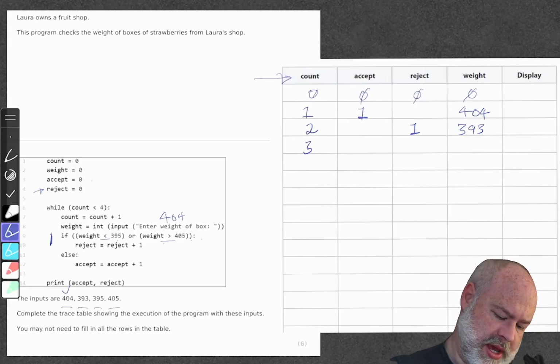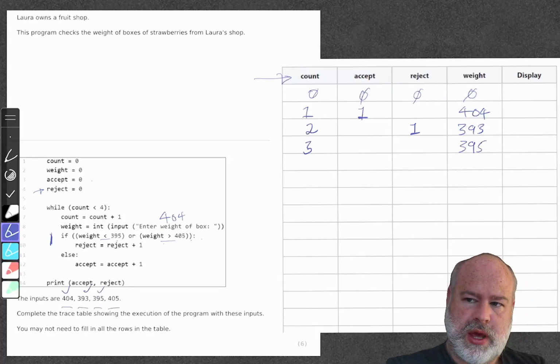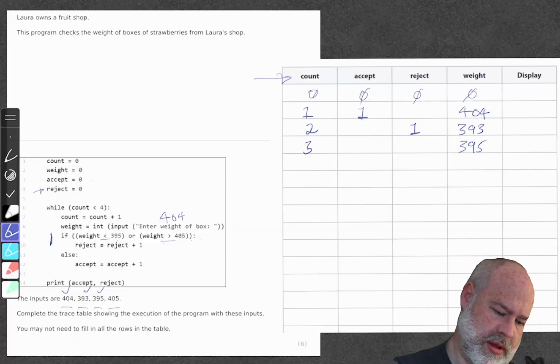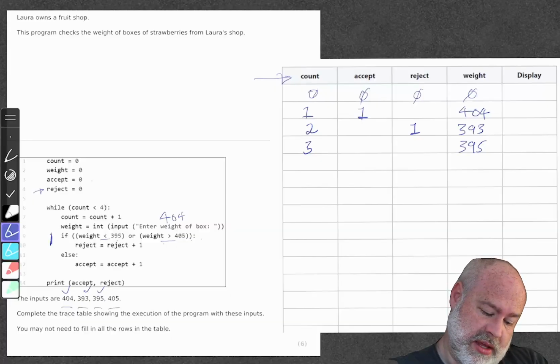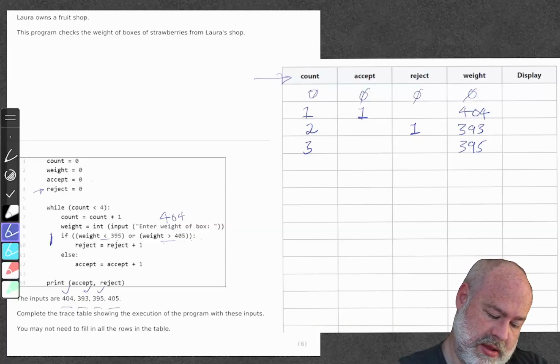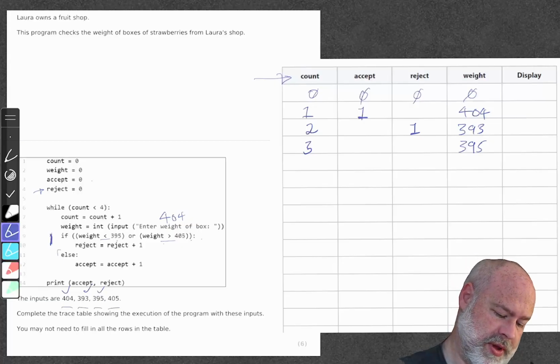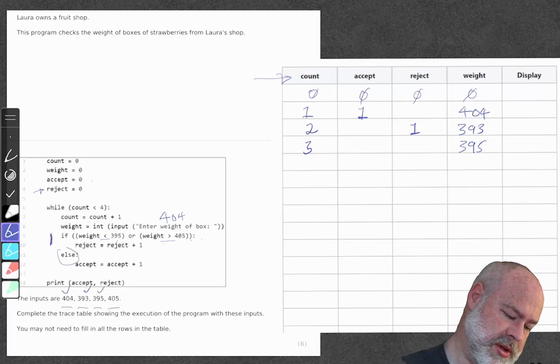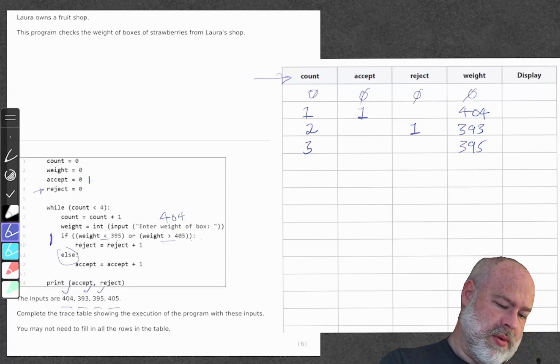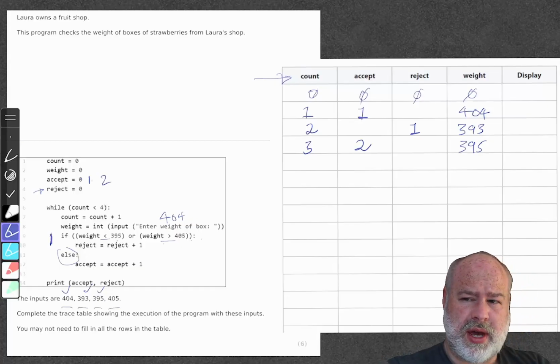And at this stage, we've got 395 in there as the data. And let's have a look. 395. If weight is less than 395, no, it's the same as 395, or weight is greater than 405. Okay, so again, lines 9 and 10 are not going to be applicable here. So we've got else instead. Accept has already been updated to 1. So we're adding another 1 to that. So it's going to be 2. So accept is going to be at the value of 2 now.